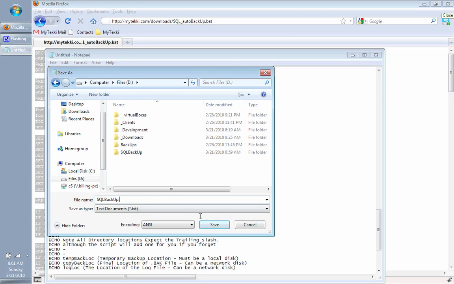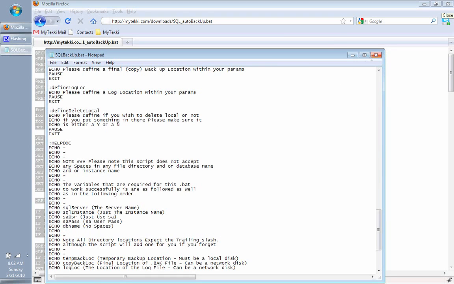And I'm going to call it .bat. Now that's very important. You need to make sure you put that .bat, because if not, it's going to try to save it as a text file. In this case, because I have a SQL backup folder, it's going to go into that folder. So make sure you save SQL.bat, click on save, and there it goes.